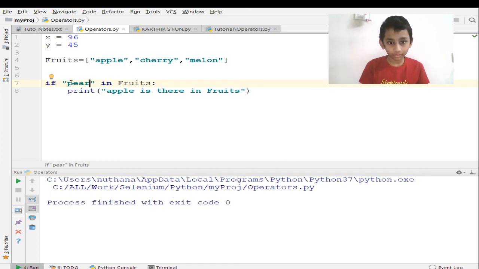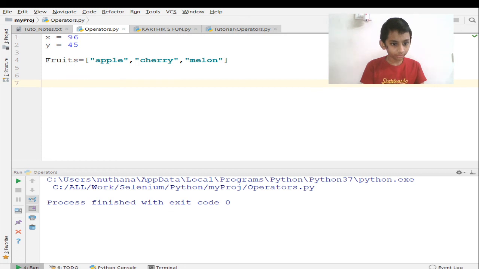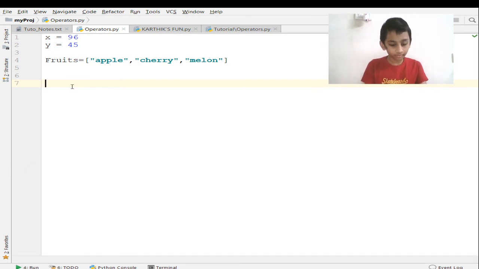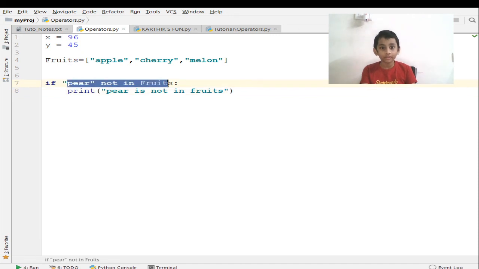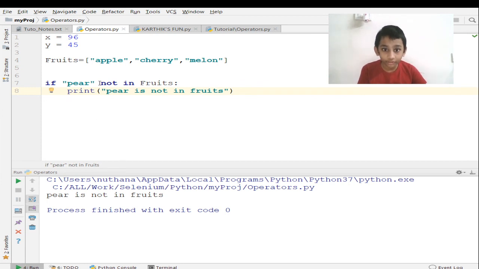So let me cut it and use not in. See, if pear not in fruits, think what does it come? Does it come nothing or print this? If you guessed it right, it prints this, because not in is a membership operator. So we use not in so that we can say any element in tuples, strings, or lists is not there.